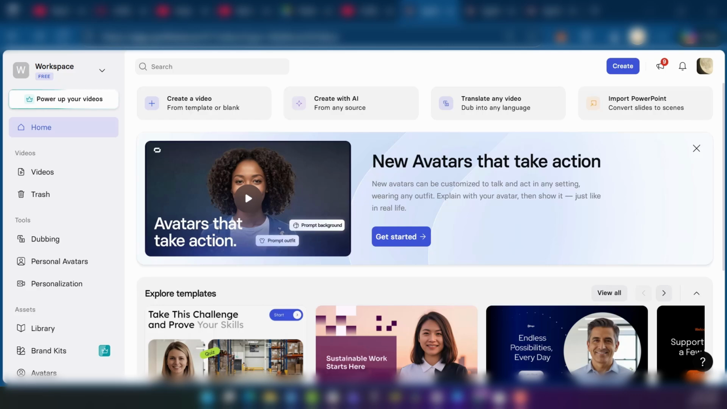Hello everyone, in this tutorial we'll be guiding you on how to create talking avatars using Synthesia.